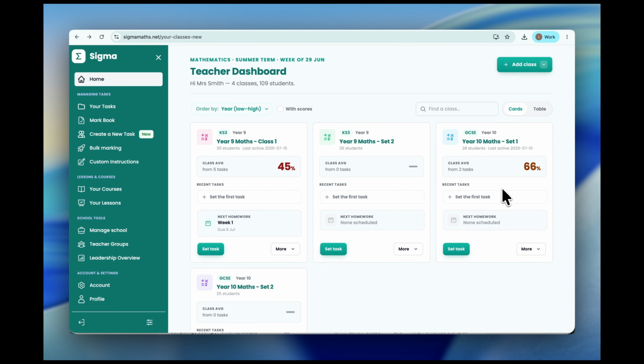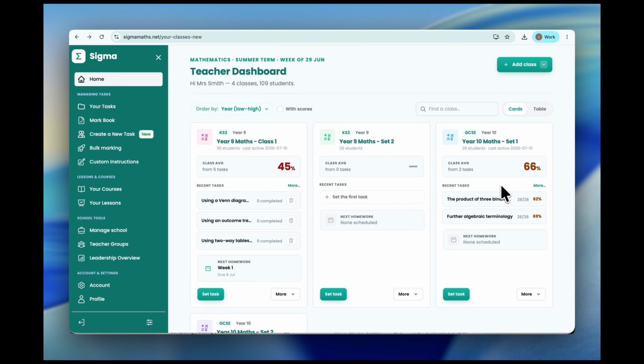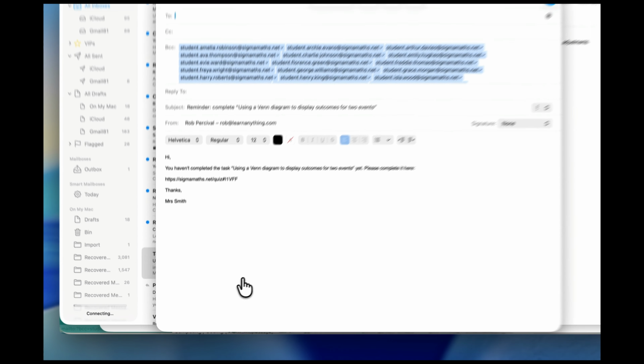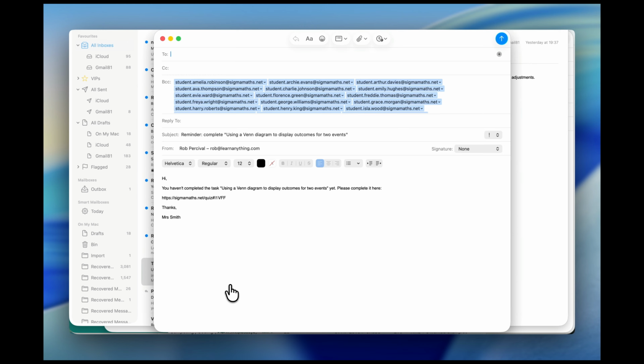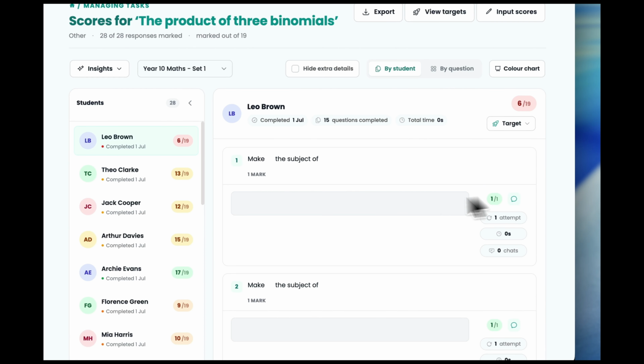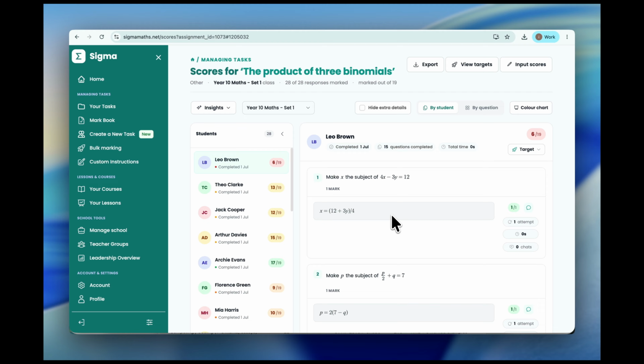But we can also dive into each individual task in a bit more detail. So at a glance, I can see who's completed the task. That's everyone in this class. But if it's not everyone, then you can see a list of the students who haven't completed the task and quickly email them. And finally, we can click on the score here to really dive into each particular task.